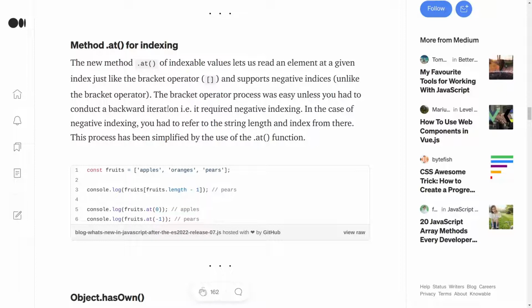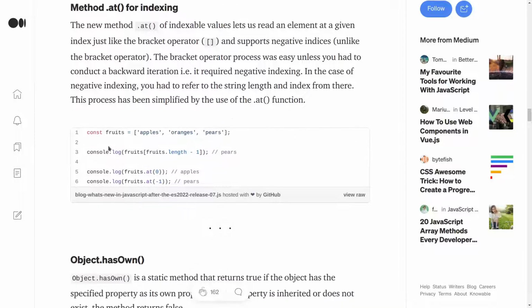The bracket operator process was easy unless you had to conduct a backward iteration, i.e. it required negative indexing. In the case of negative indexing, you had to refer to the string length and index from there. This process has been simplified by the use of the .at function.